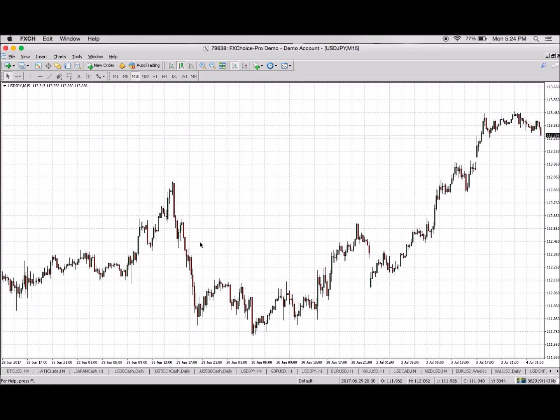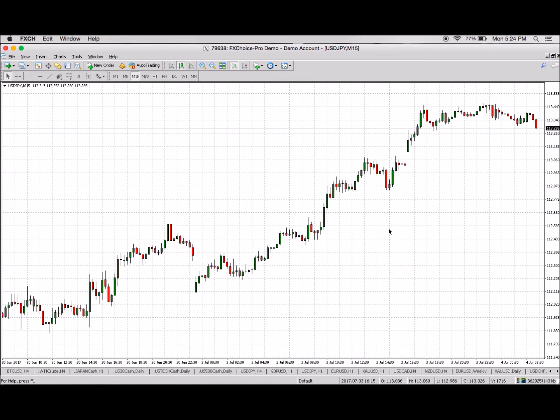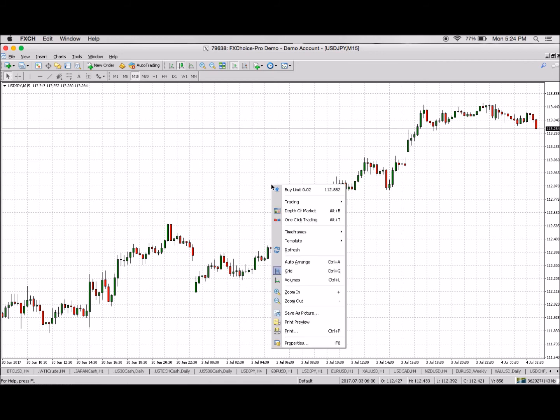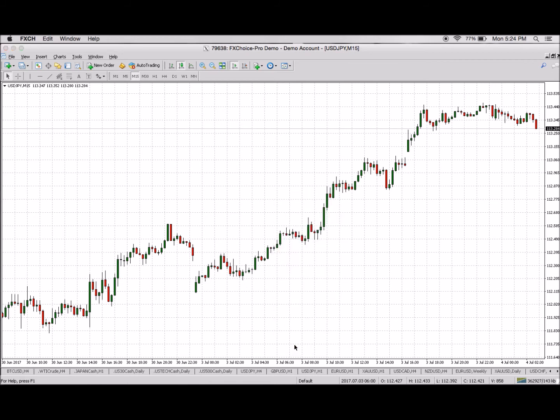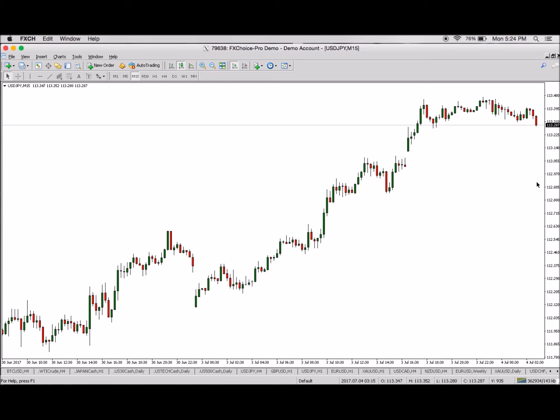You might not like this chart just because of all these grids right here. All the properties to fix all of this, to fix the colors of these candles, can be found under properties. All you have to do is right click on your mouse. You're going to go to properties, and for example, if you don't want this grid right here, just uncheck this grid box. You would press OK, and the grid is gone.